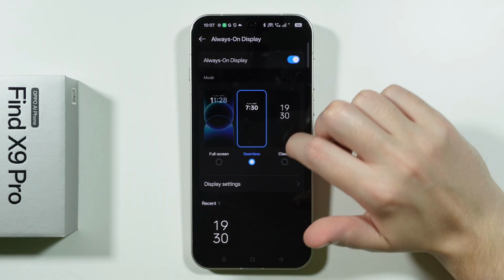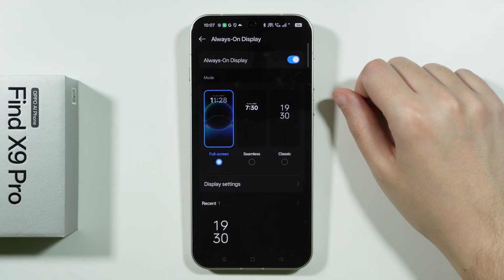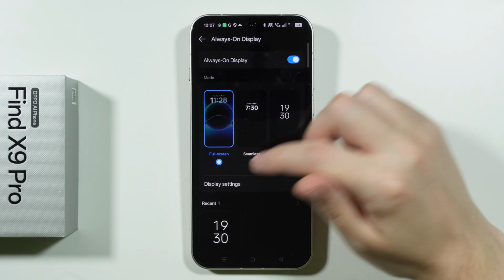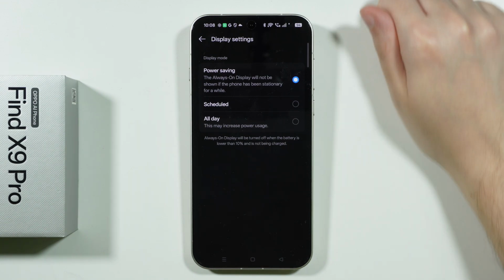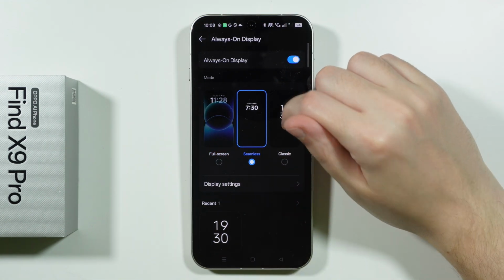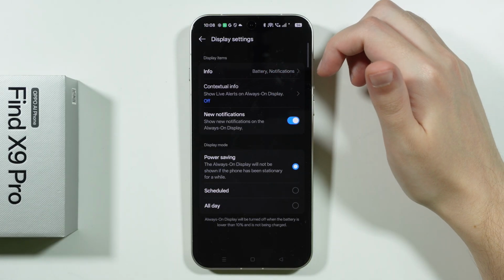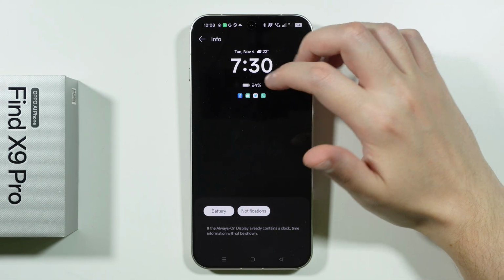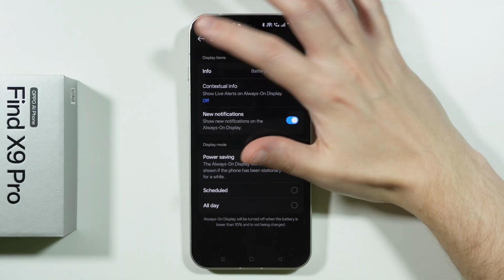We have the classic one, seamless, and full screen, which also uses the wallpaper that you have on the lock screen. We can also go to display settings in order to set up, for example, a schedule for AOD. And besides that, if you use, for example, seamless or classic, then you also have these additional item settings like the information that should be displayed, and the contextual info, and new notifications display.